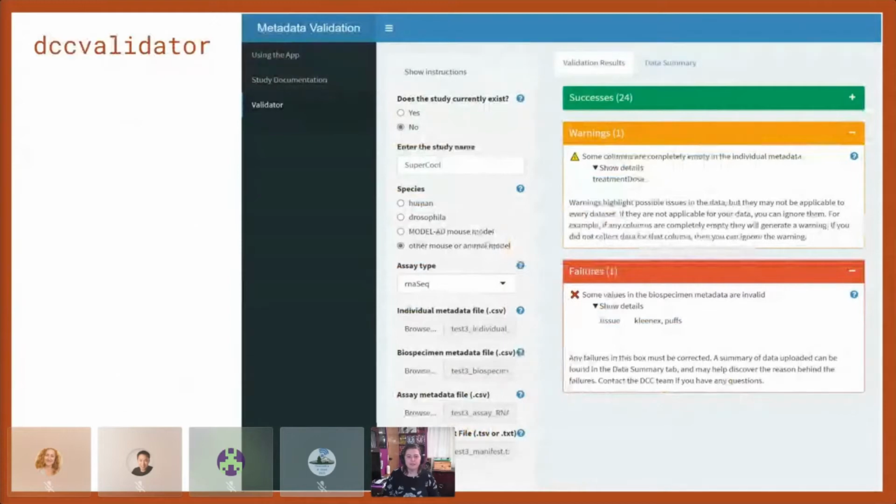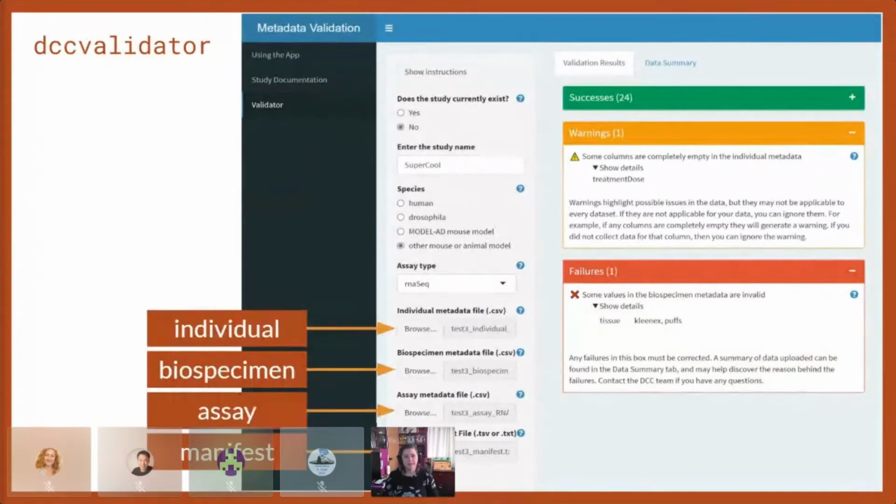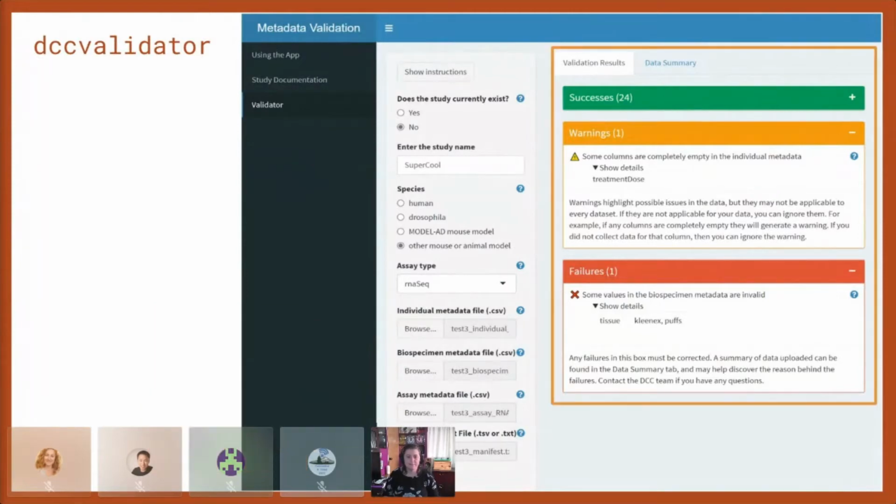Instead of DCC curators checking data manually, dccvalidator puts the curation process back in the hands of contributors. They tell the app the study name associated with their metadata and a few other things. Then they upload their metadata to the app as 4 files that can be joined to create that full metadata set. Then they can click the validate button at the bottom and get a series of results. For anything that needs to be fixed, they get information on what that problem is.